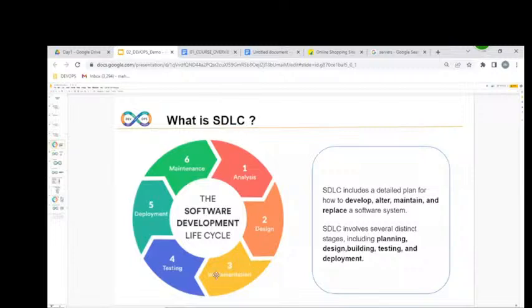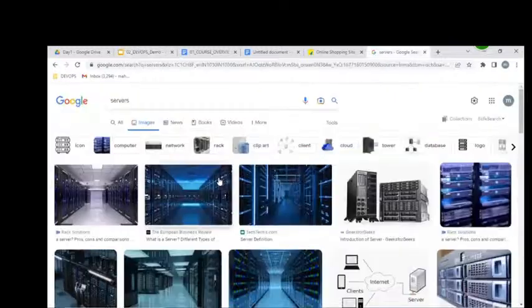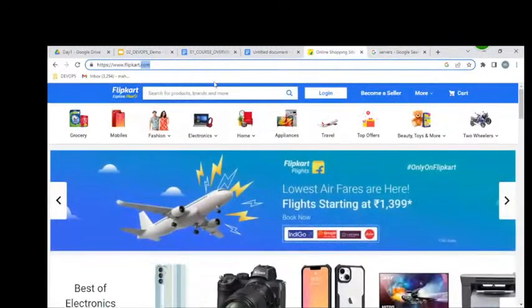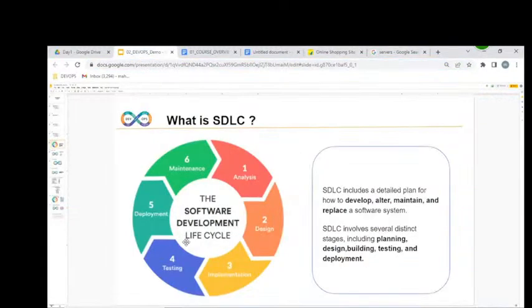So with the help of SDLC, we can produce an application. That application we are going to place on the server side, and then we are going to access it as a website. So by using SDLC, we can produce software to do business on the internet.